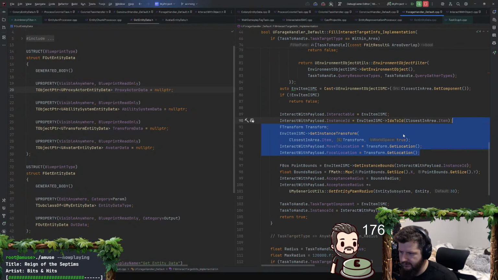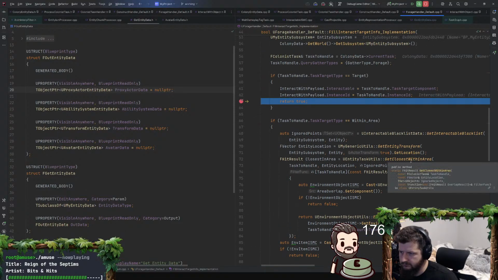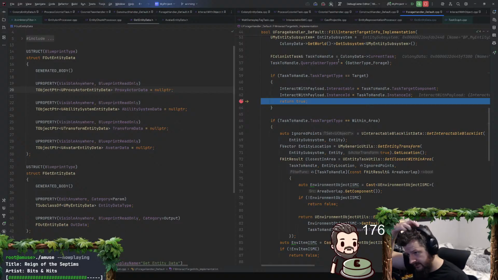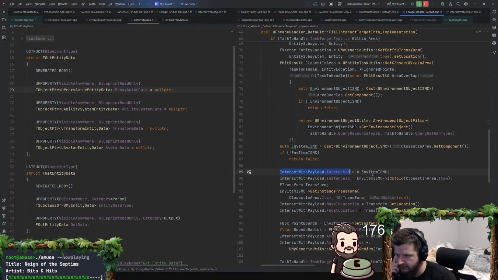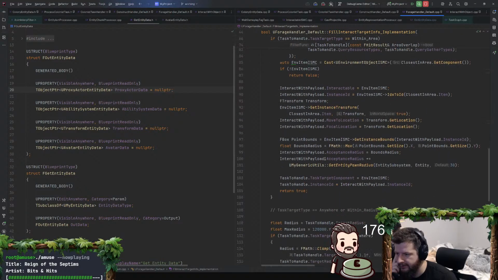Okay, so I think what I can do here... For these two tasks, I am setting the interactable and the instance ID. I'm doing it here as well. This is for when I'm doing it within an area. This is for when I've selected a target for the colonist to forage.